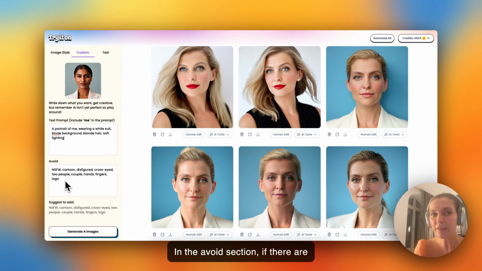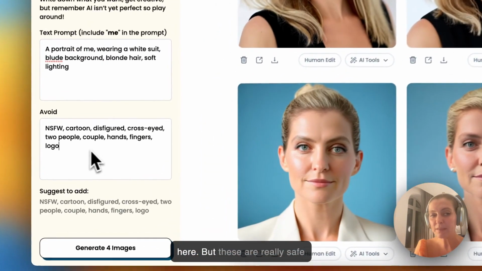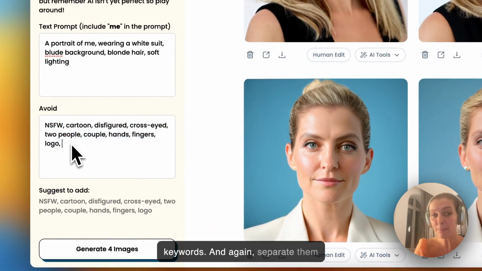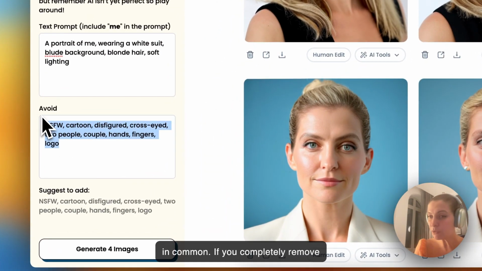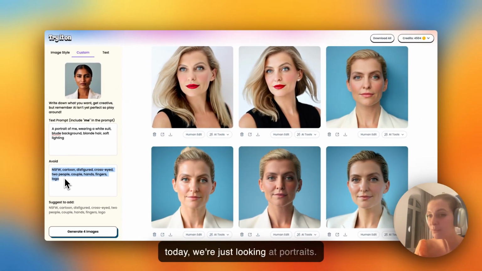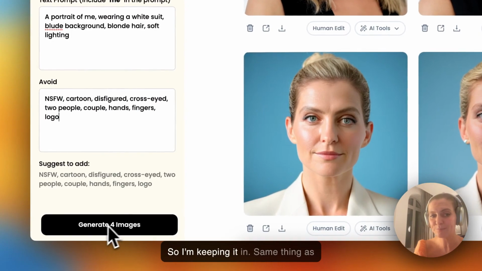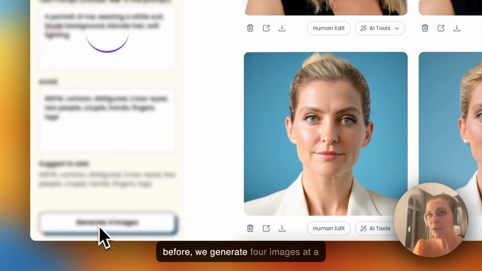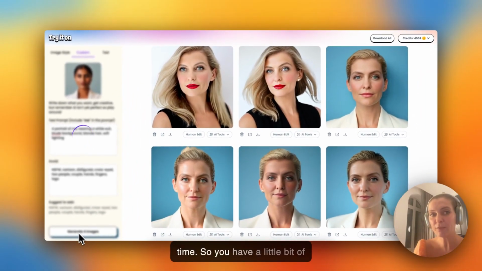In the avoid section, if there are things that you don't want in the image, you can try and add them in here. But these are really safe keywords. And again, separate them by comma. If you completely remove the keywords, you can actually create illustrations. But for the purpose of today, we're just looking at portraits. So I'm keeping it in. Same thing as before, we generate 4 images at a time, so you have a little bit of choice.